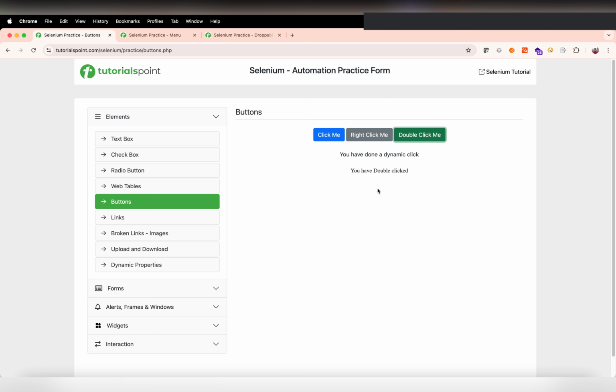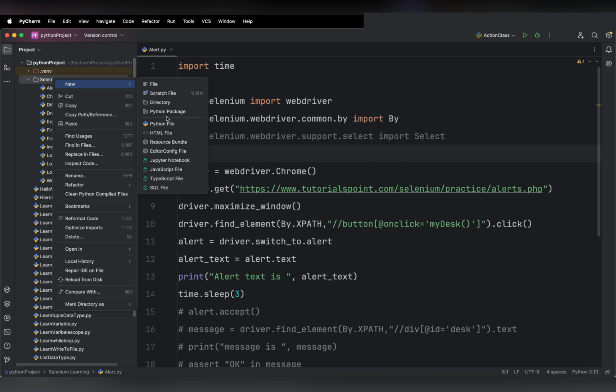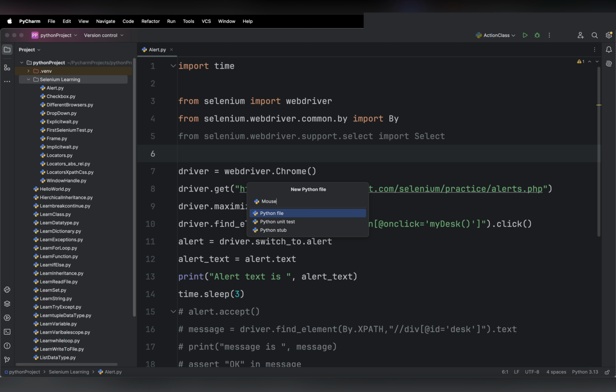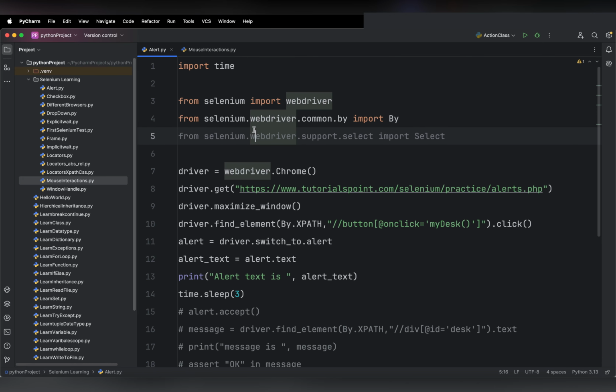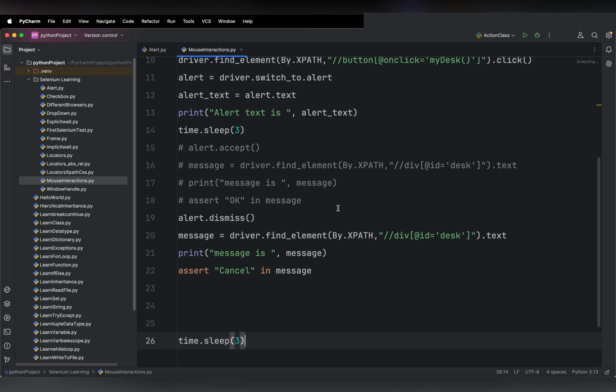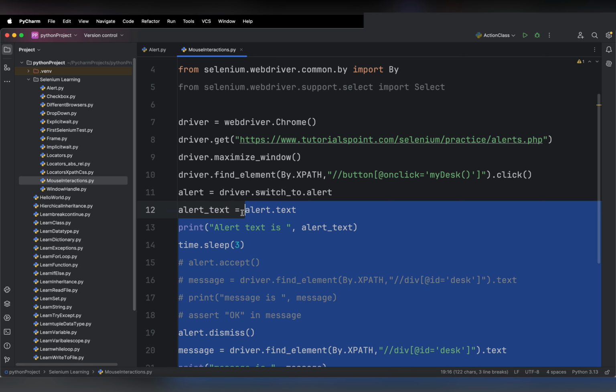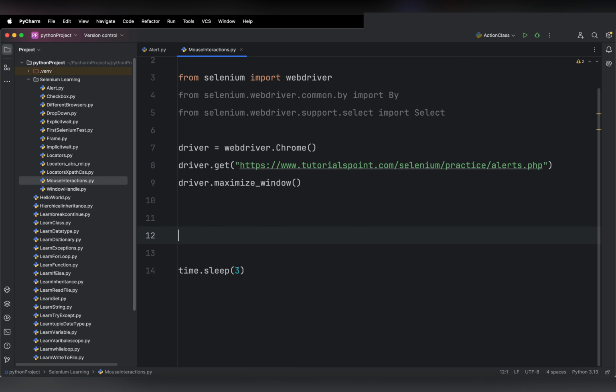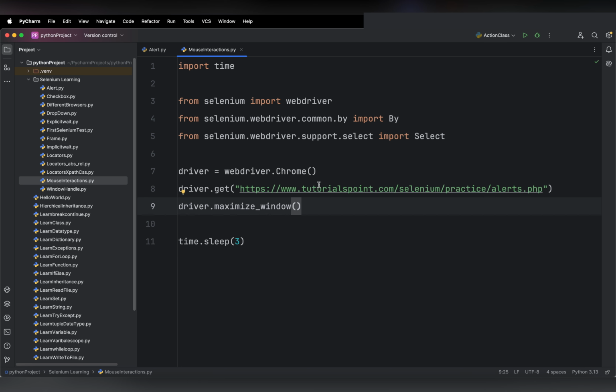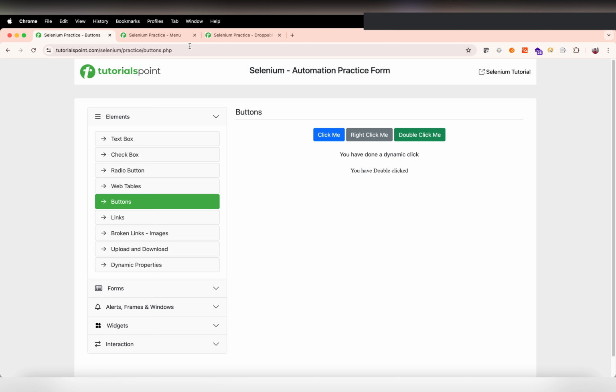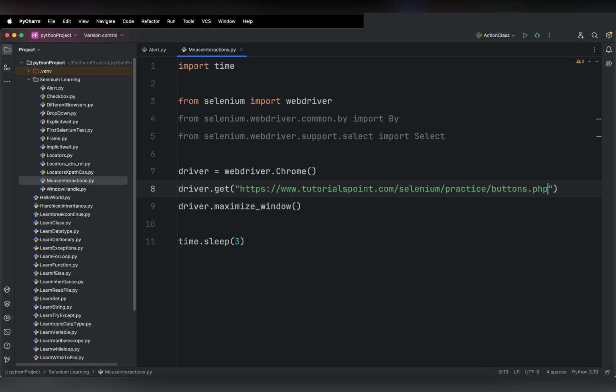So let's see that. Let's go to our PyCharm. Let me create a new Python file. We'll name it mouse interactions. Okay, so we'll copy all the code from our previous file, and let me delete all these things. We don't need them now. Here, we are just launching our Chrome browser, navigating to this particular URL, and maximizing the window. So let me update this URL: let me delete it, copy from here and paste it here. Okay, so we will navigate to this particular URL and then maximize the window.